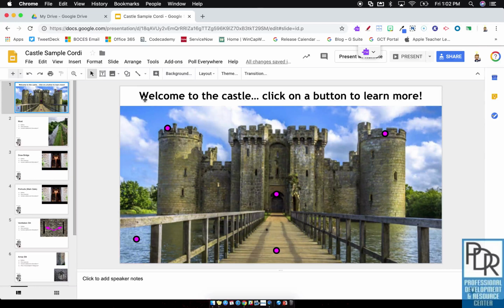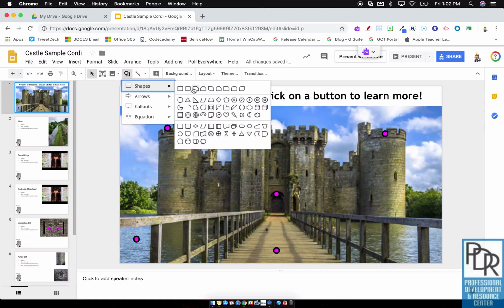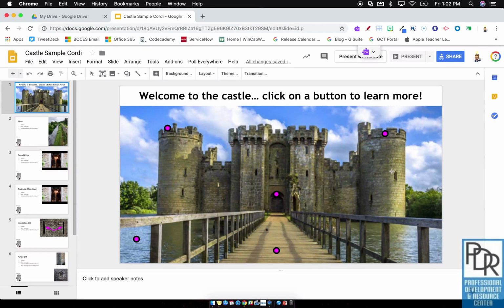I just drew a circle by using the shape tool, and I picked a circle, and that's a ventilation slit, so we'll make a circle over that. And I just adjusted the fill color to be whatever I felt like it wanted to be, maybe a little bit there. And then it was just a matter of copy and paste.